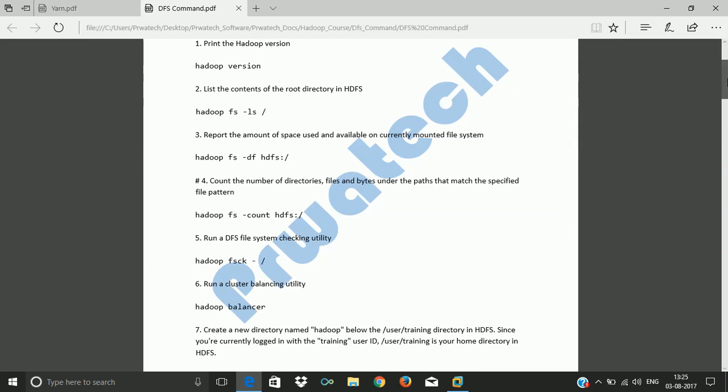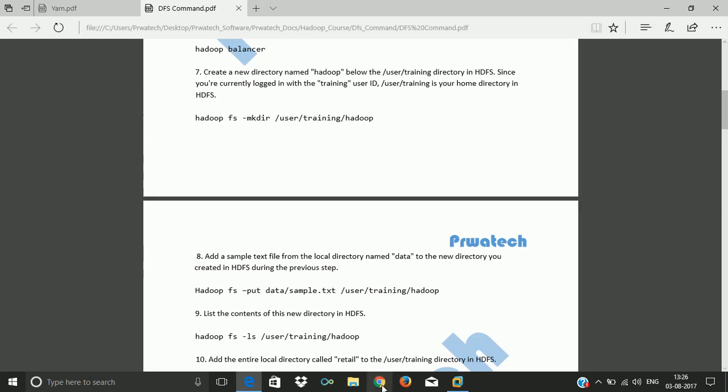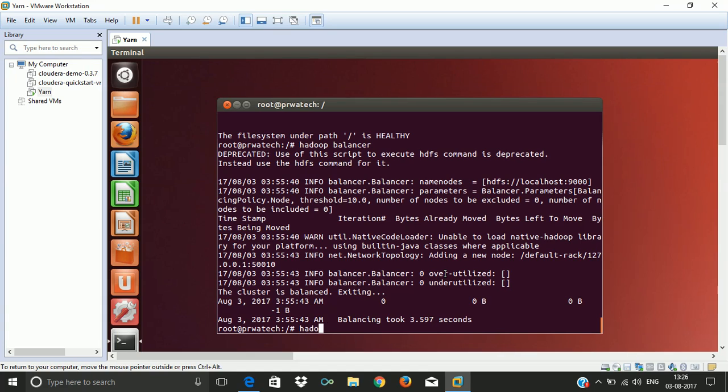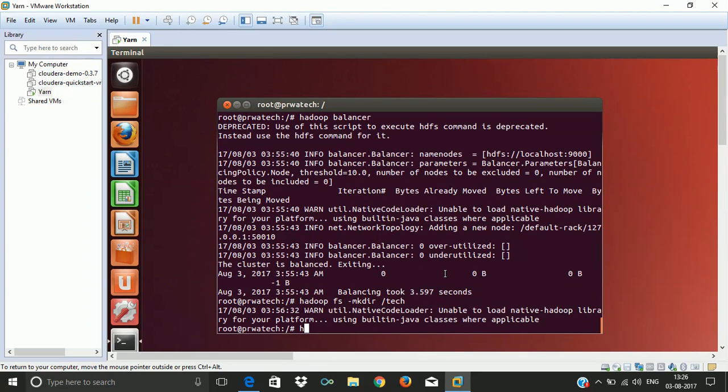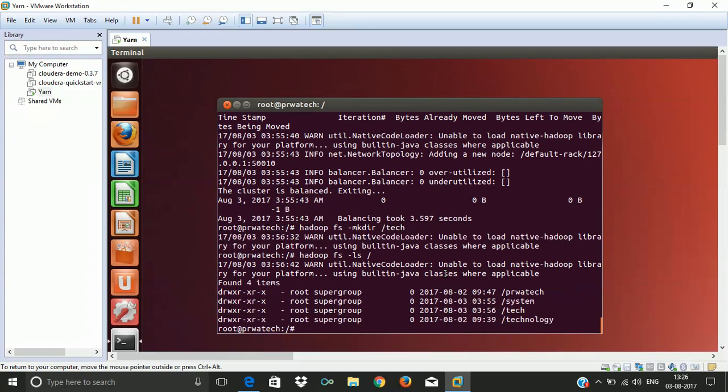After that, how we can create a new directory in HDFS. Suppose the commands are hadoop fs and user training Hadoop. hadoop fs -mkdir, and suppose I want to create a new directory like tag. It will create. Now you can check with hadoop fs -ls, the list of all directories in root. So it will list your tag files as well. Got it.